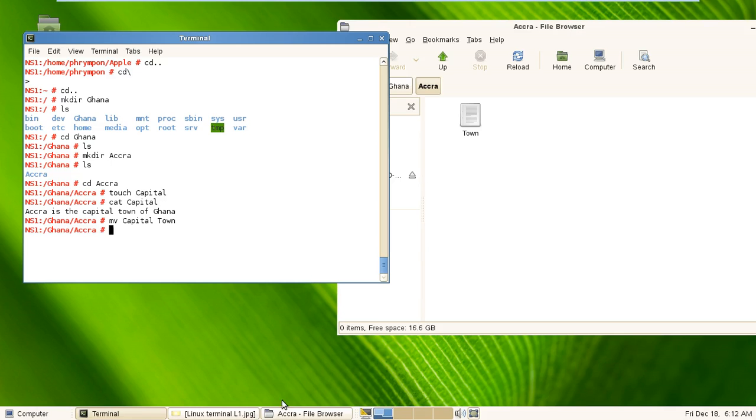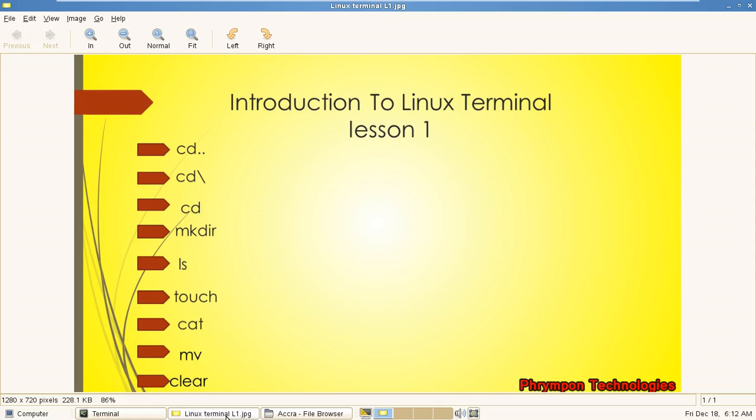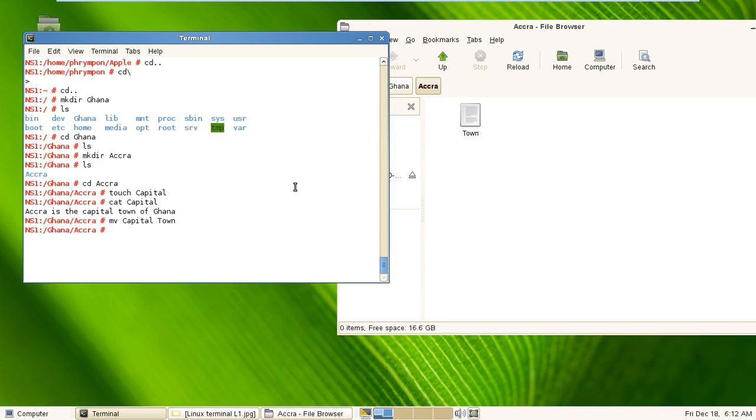Yeah, last but not the least, the clear. The clear is used to clear your screen. As we have a whole bunch of command lines on our screen, if you want to clear it, just type clear, then hit enter. So you can see our screen has been cleared.